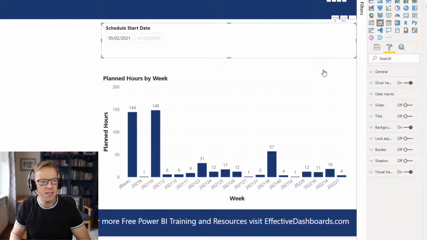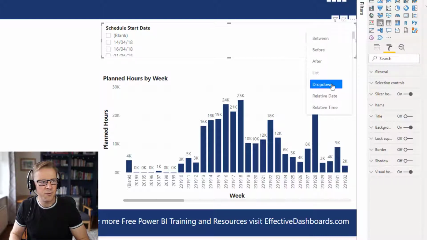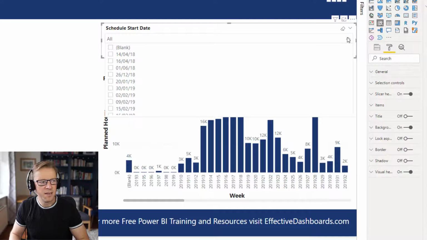Then we've got the list. Probably not that useful for dates. It might be useful if you've got a list of years or whatever, but not for a specific date. It's going to be a massive list, and probably pretty awkward to work with. Then we've got the drop down, which is pretty much the same.